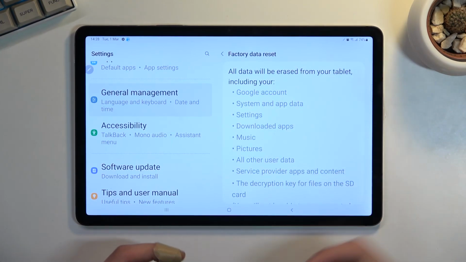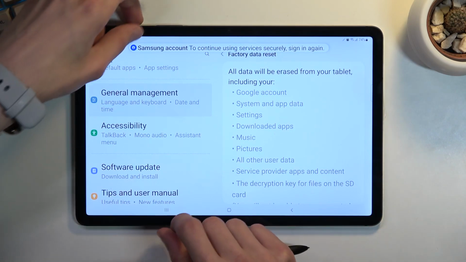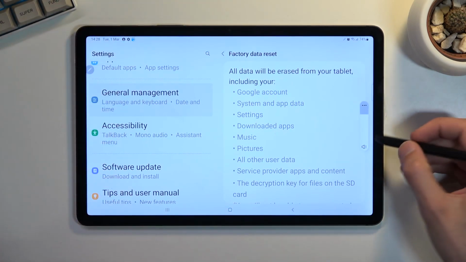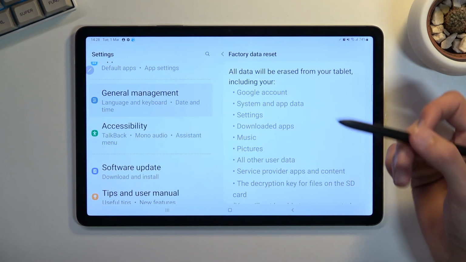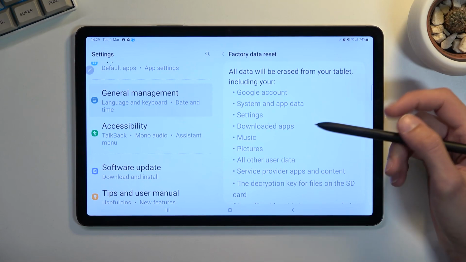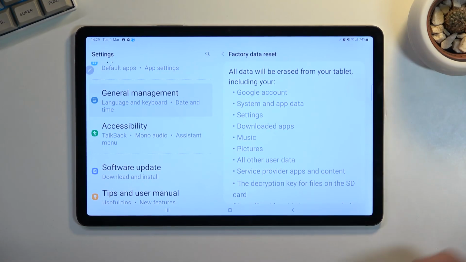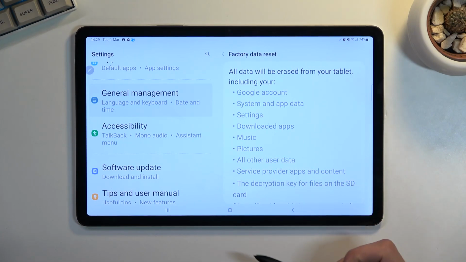Now this gives you an overview of what this process will remove. So as you can see, we have a list of things, and this list is things like Google accounts, system and app data, settings, downloaded apps. Those first four that I have mentioned are the ones that you don't actually need to worry about, just because you can regain them back. But the things that do matter are things like music, photos, and user data.